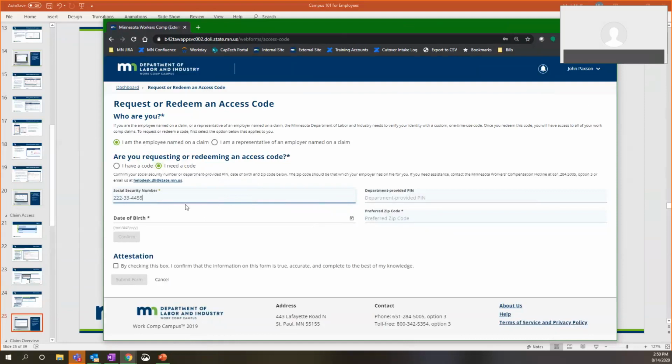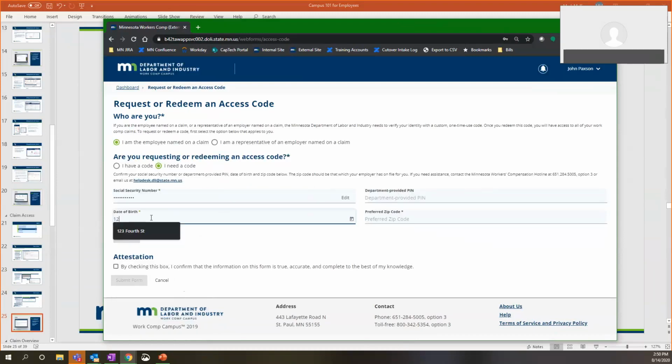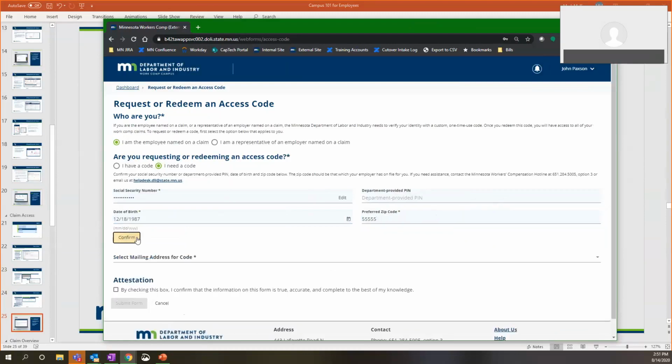So I know my social security number. I do not need to put a department provided PIN, although that is an option. The birth date that I entered for this user, December 18th, 1987. And the preferred zip code is really the address that I would have as a user. That is there. I can click confirm.